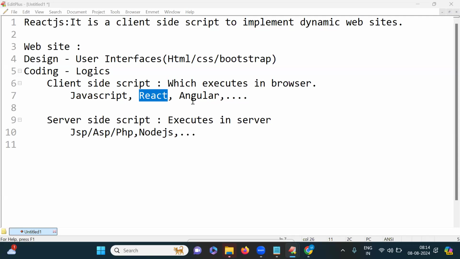Now, here the main thing is, why are we using React.js? What are the benefits? First of all, we need to discuss which type of logics we can implement with client-side script and which type of logics we can implement with server-side script.